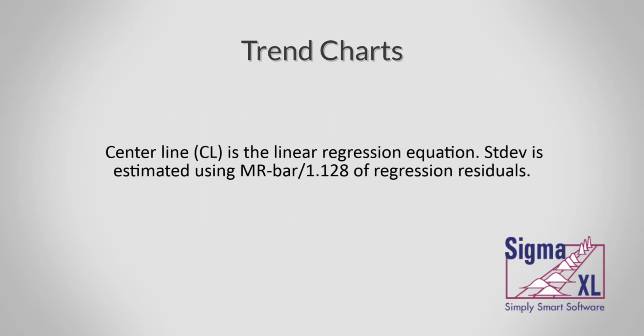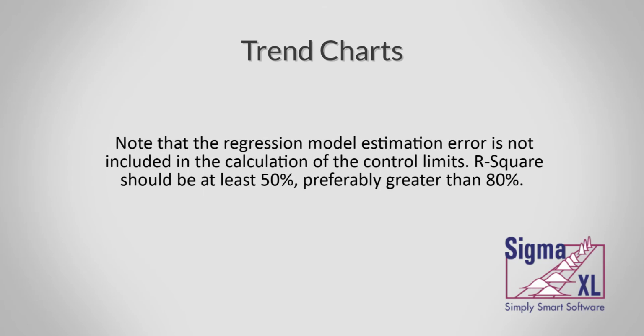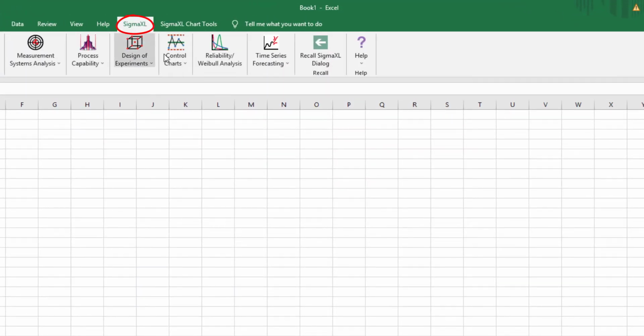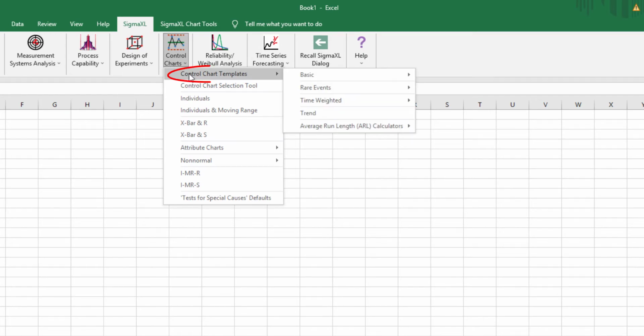The center line is the linear regression equation. The standard deviation is estimated using the usual MR bar formula on the regression residuals. Note that the regression model estimation error is not included in the calculation of the control limits. R² should be at least 50%, preferably greater than 80%. To begin, click SigmaXL, Control Charts, Control Chart Templates, Trend.